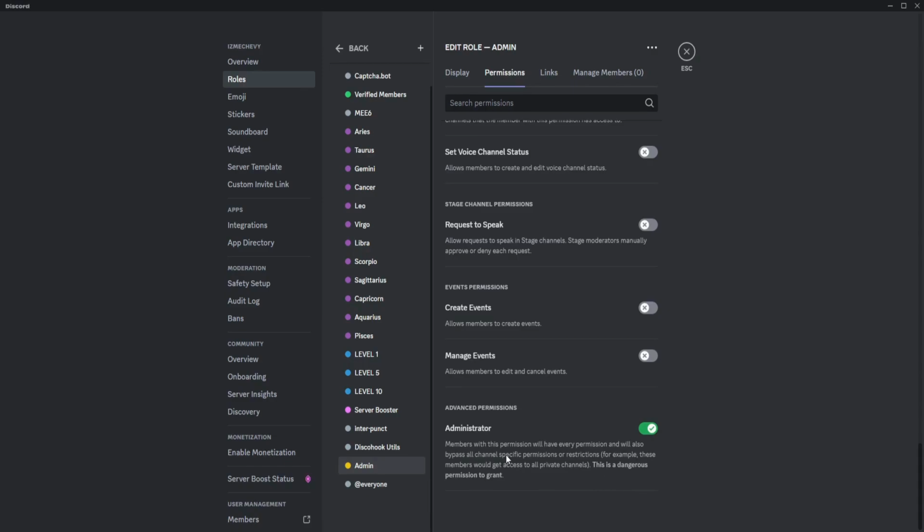So as you can see, members with this permission will have every permission and will also bypass all channel specific permissions or restrictions. So this is a dangerous permission to grant, so make sure that you trust someone that you will give this certain administrator rights.